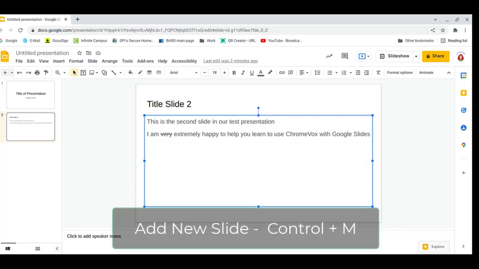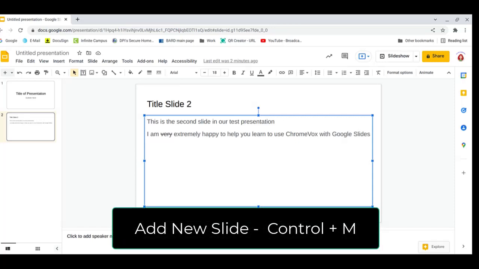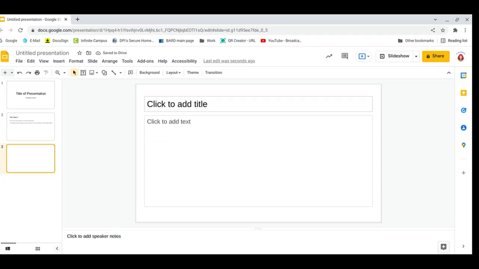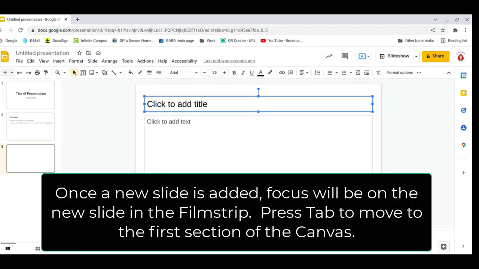So I'm going to do a new slide. Again, Control M. Slide 3. Selected. Slide 3. Title and body. And this is a title and body slide again. Text box. 1 of 2. Level 1. Tree with 2 items. Untitled presentation. Google Slides. And it gives you all of that stuff.